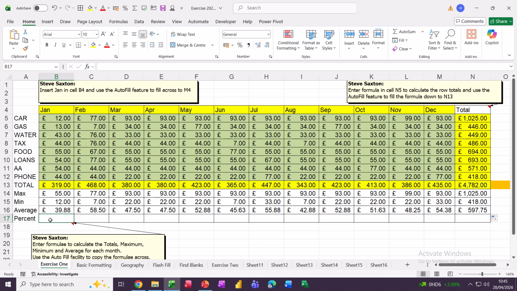Now percent is not a function. This is just basic maths, and it's going to introduce another feature which we can look at in more detail in a later session. First off, I want to know what each of these monthly totals are as a percentage of the total at the end there, 4782. So the formula is this, starting off with equals, clicking on B13, doing a divide and clicking on N13. B13 divided by N13, that's right, tick, and you get a number less than 1.